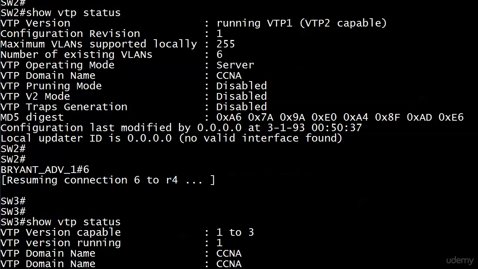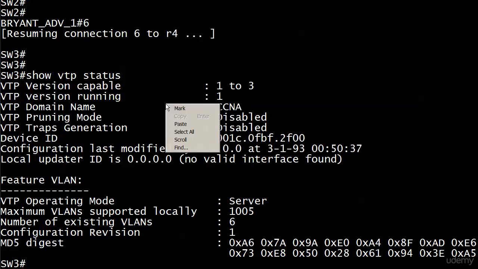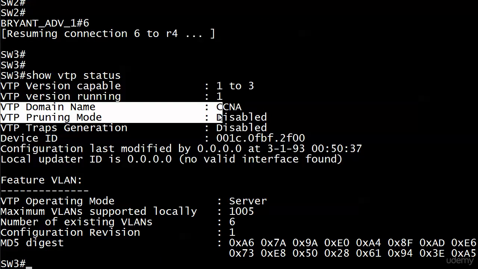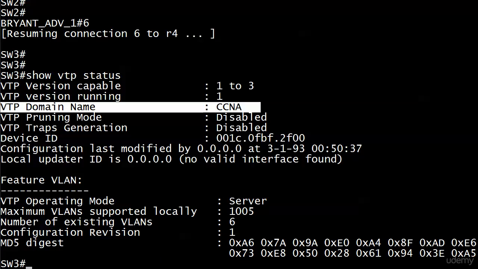See if we've got 2 haunted switches. And we do, because this one has already joined the domain CCNA. But we only configured it on 1. How did that happen? We're going to talk about that at the beginning of the very next video and go from there.